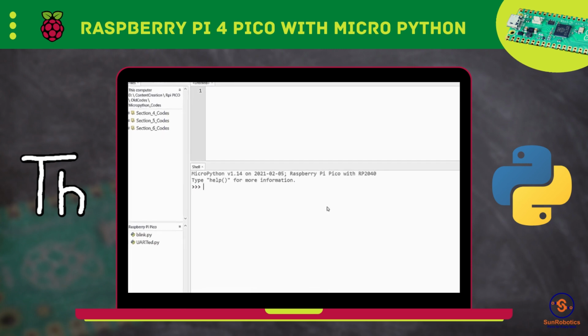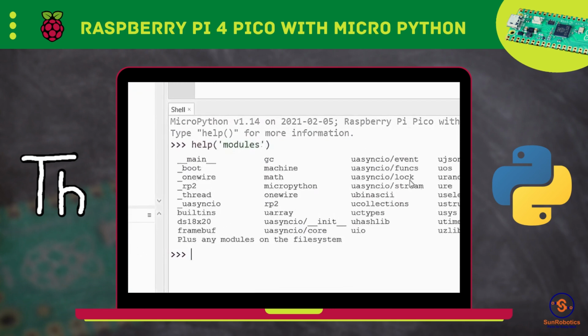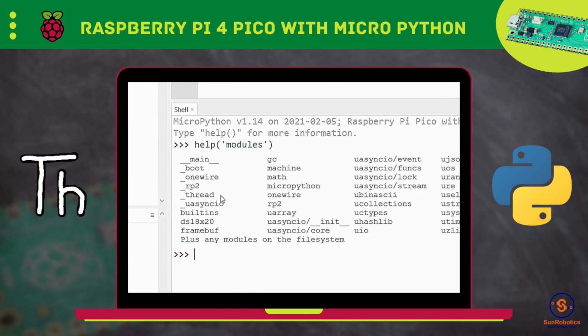Let's start. The syntax is help, and you have to call modules inside this, for the first time, in single or double quotes. You have to say "modules". Now enter. You can see all the available modules in the Pico port.